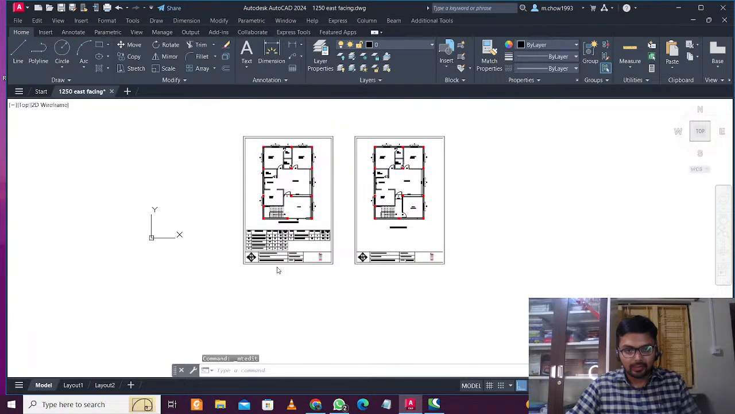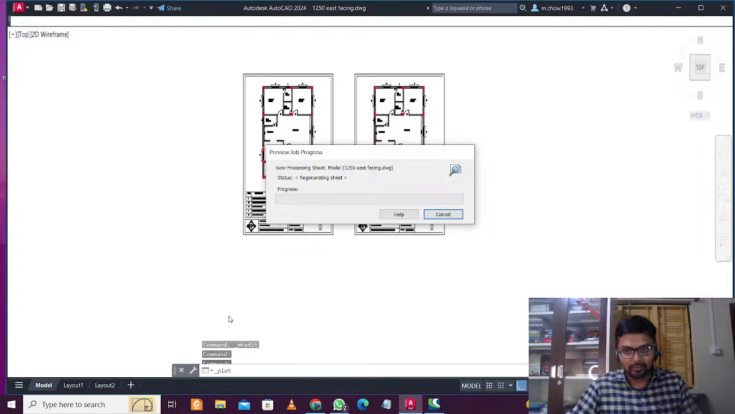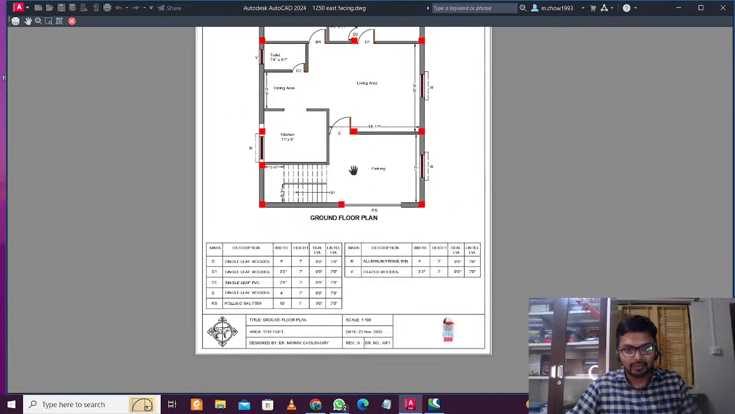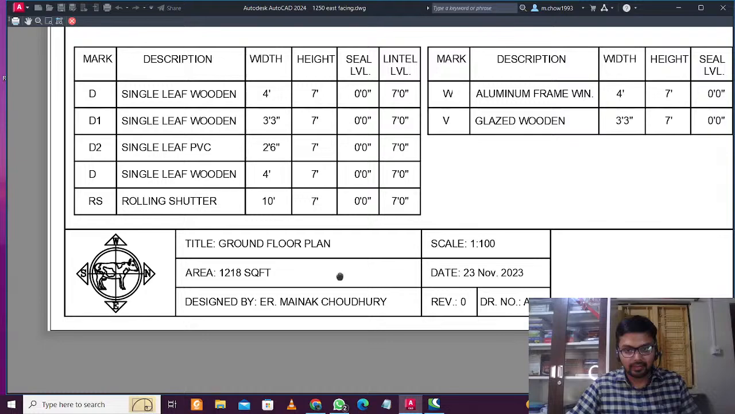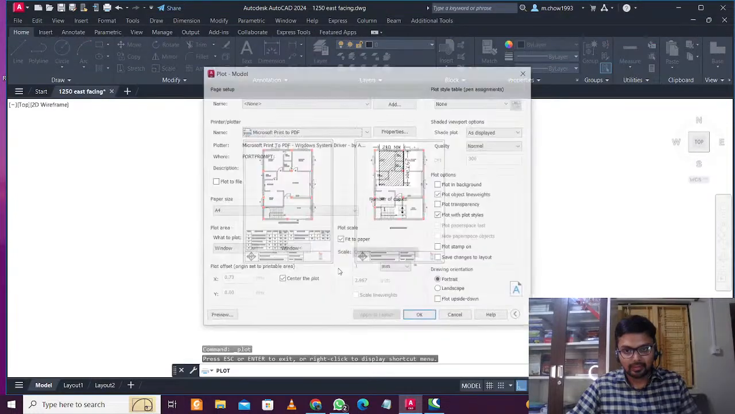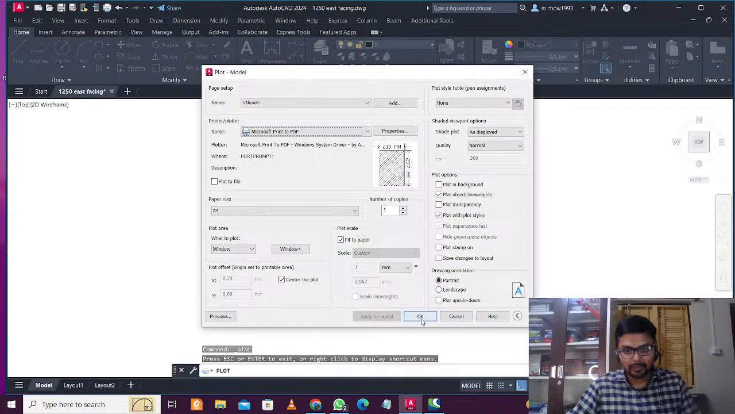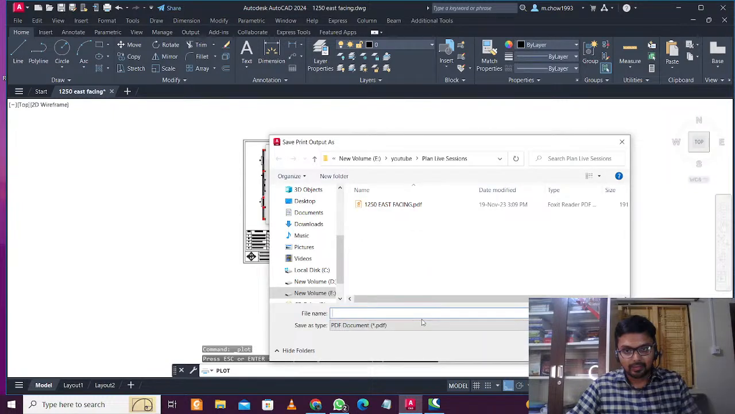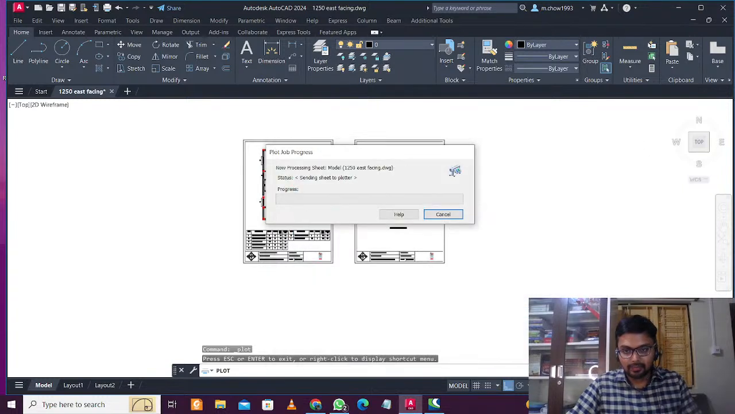and this was already there when I had applied to layout, so it will by default come here, and all the changes you can see have been manifested here. Simply click on OK. And 1250 east facing, I'll write east facing. This will be ground floor, GF, and save.